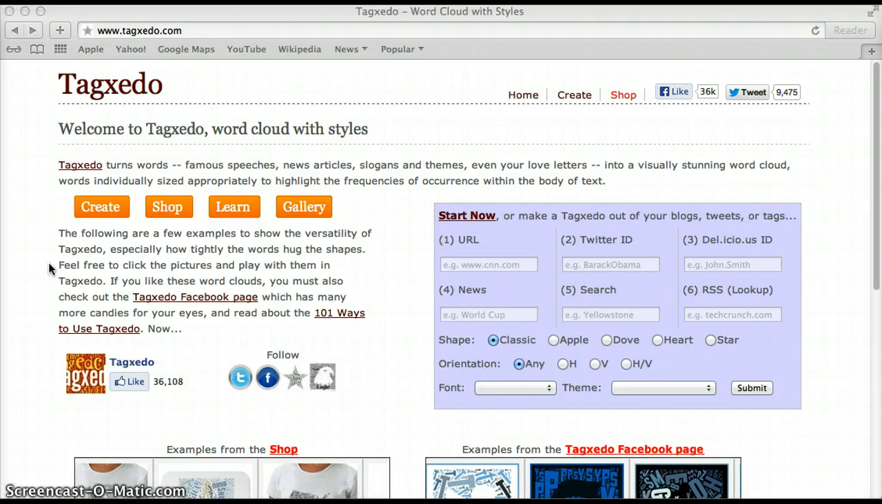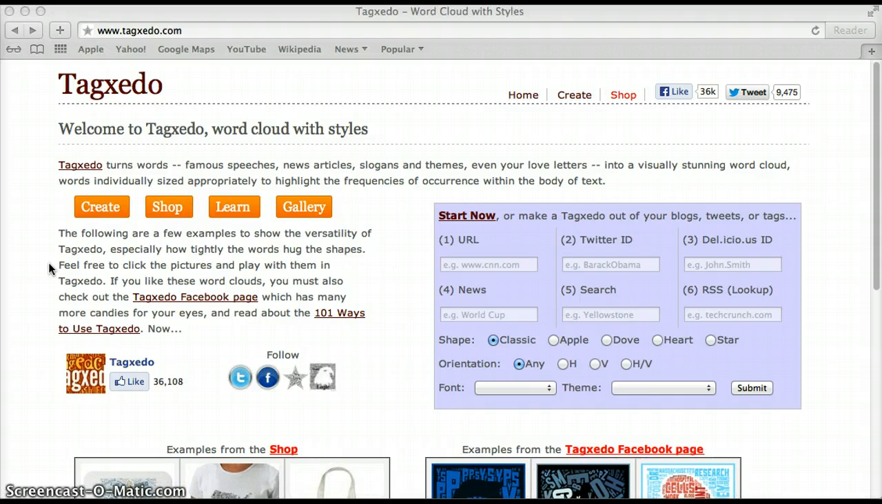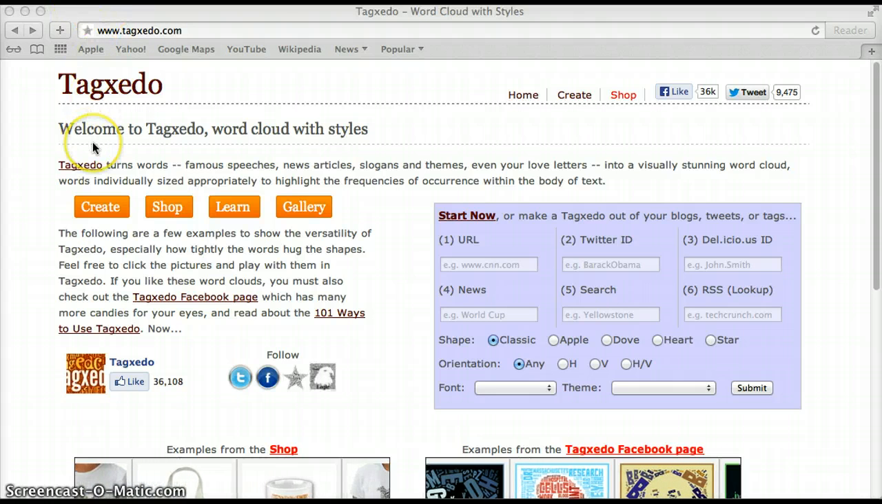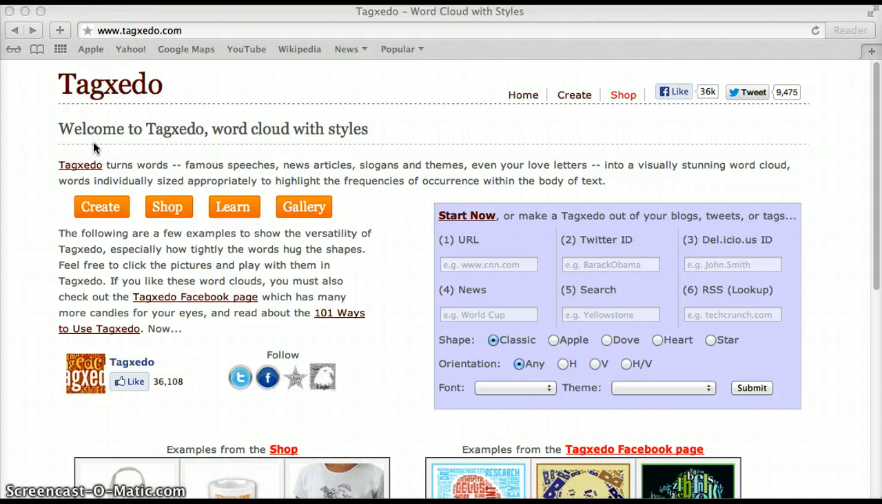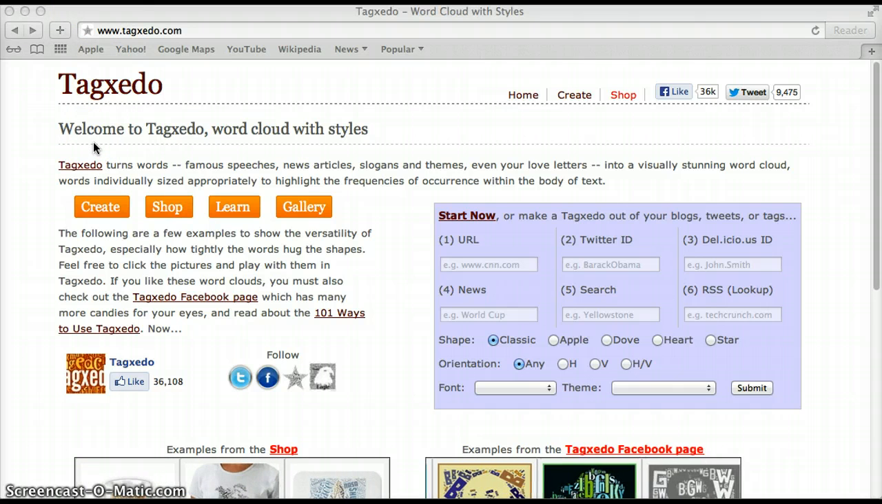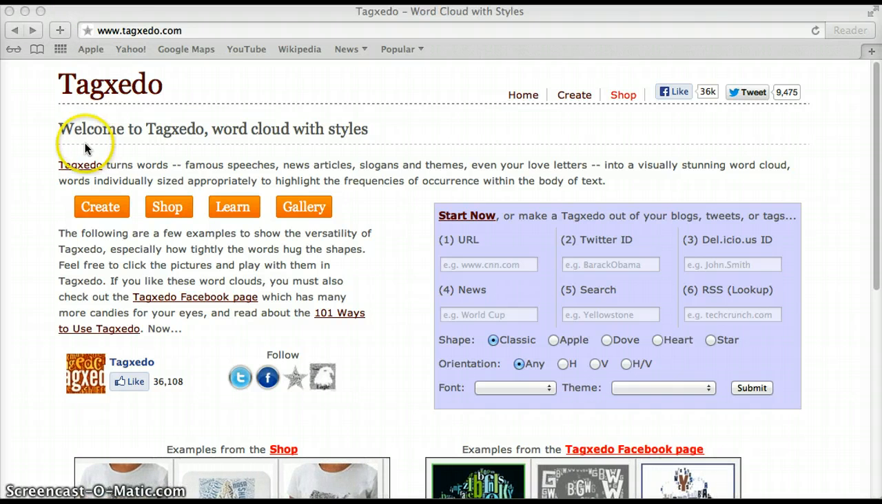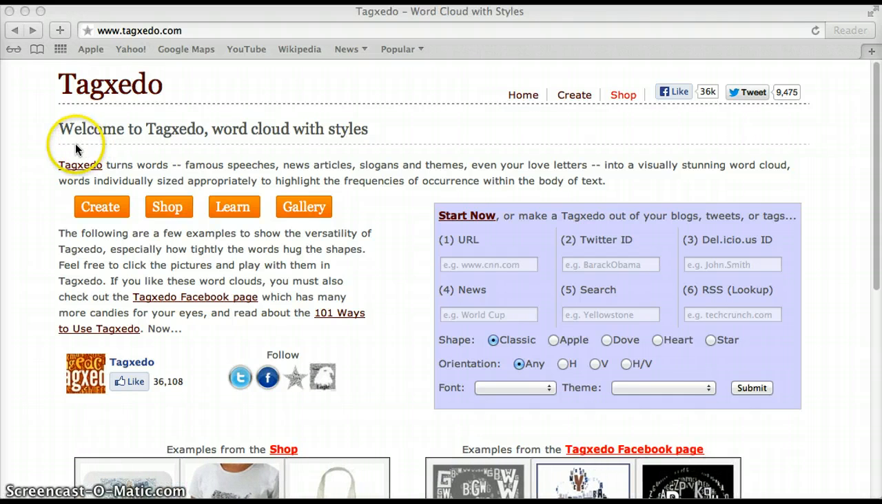So what you want to do is type in www.tagxedo.com, and it'll bring you to this page. And then you can do all sorts of things. You can create, you can shop, you can learn, you can view the galleries of other Tagxedo creations. But what we're going to do is we're just going to show you how to create one.